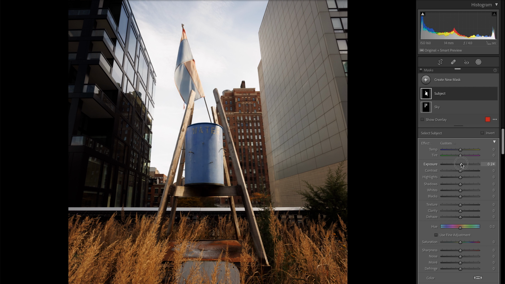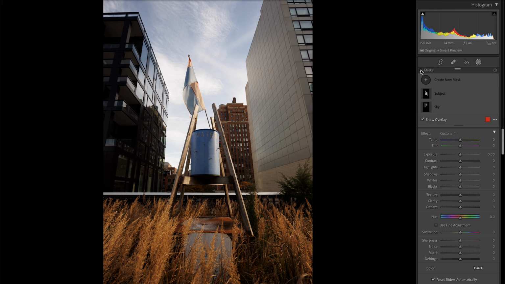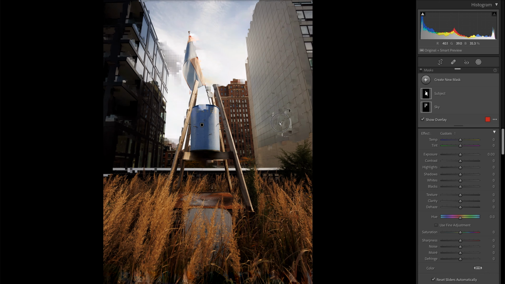But I can bring up the exposure there a little bit. Let me toggle the mask panel on and off so we can just look at the effect of the mask. And see that? It's just that little bit of glow, that little bit of pop in the image right there in the center. It's very subtle, but I think it makes a difference. I think it works really well.